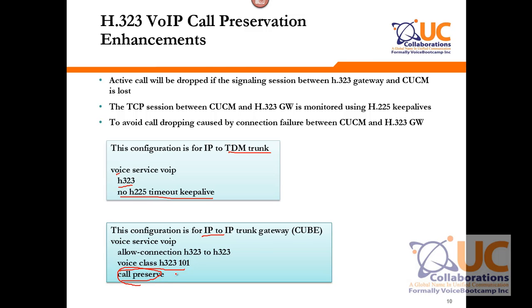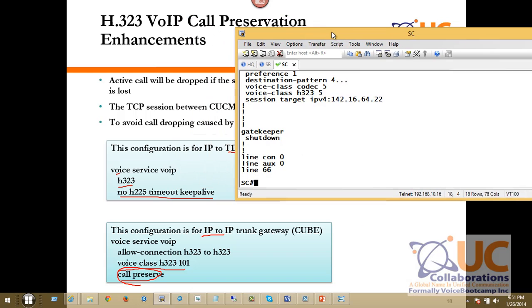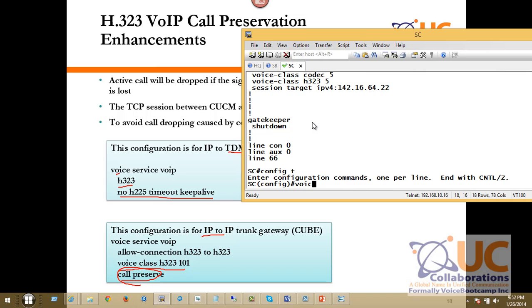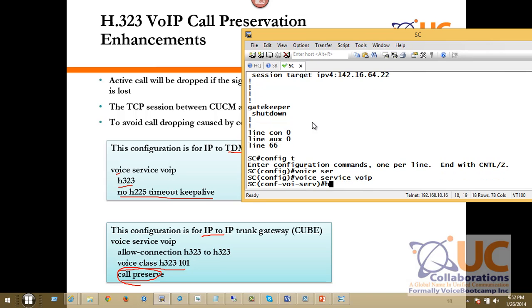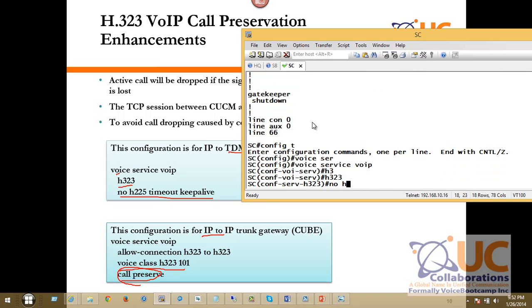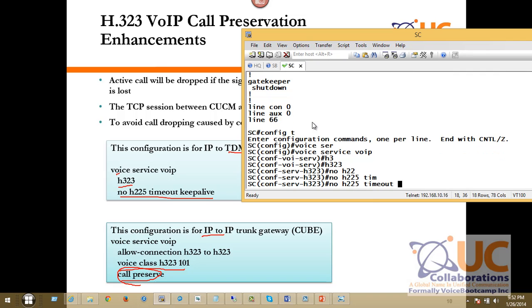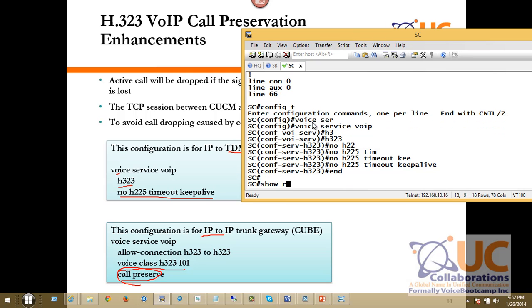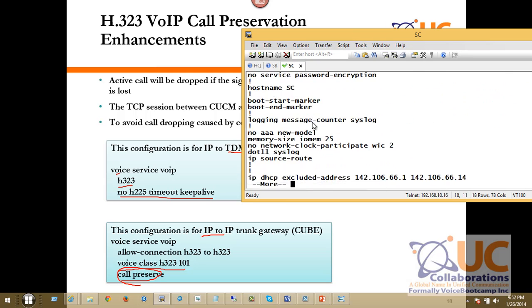Now I'm going to type this command on my Site C router, because Site C is an IP to TDM. So I'm going to go to voice service VoIP, H323, no H225 timeout keepalive. That will ensure that the keepalive is not being monitored. Should the WAN go down, all the existing calls will remain active, because the RTP session is between the phone and the voice gateway, not the call manager.